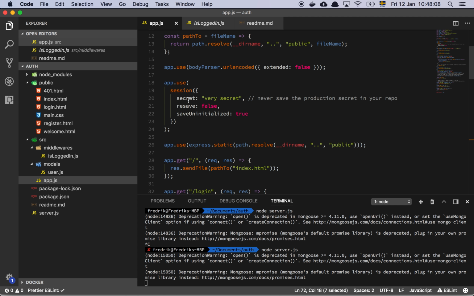So here, as we can see, I'm declaring a session with a secret and some configurations, and this is where all of that stuff is coming from, basically.